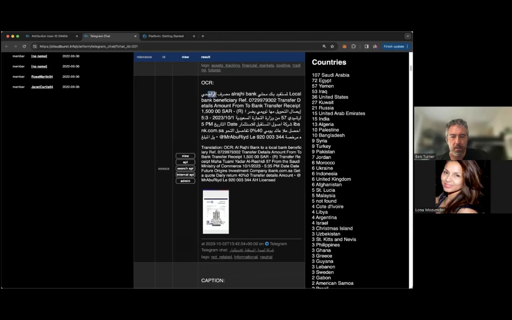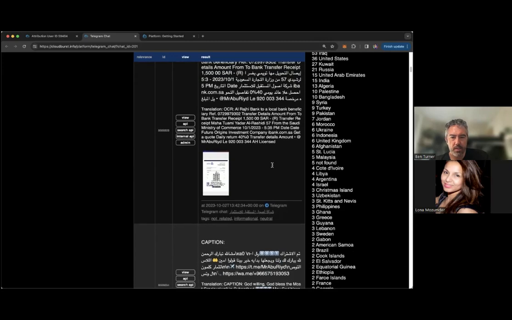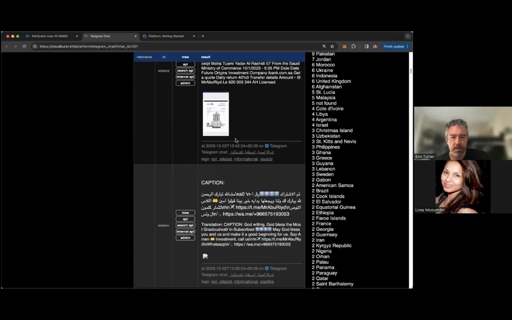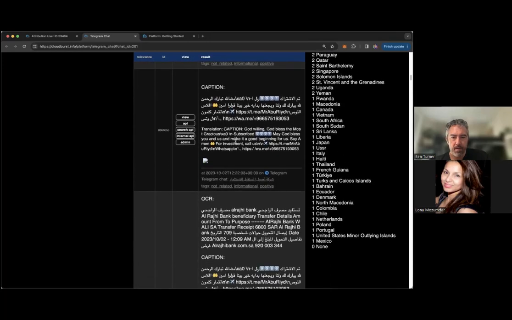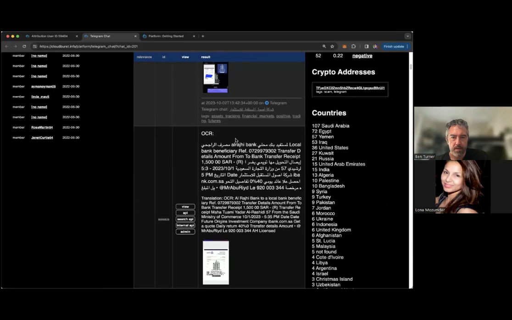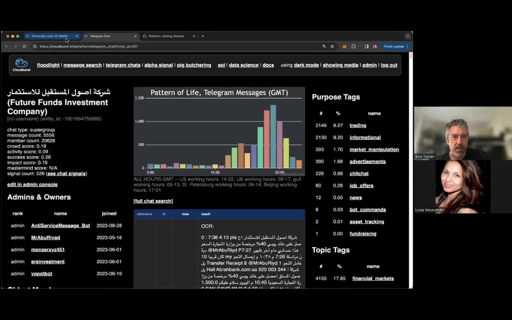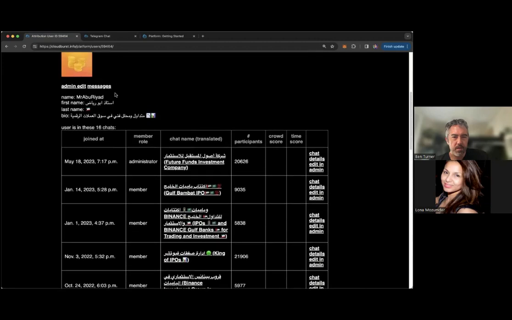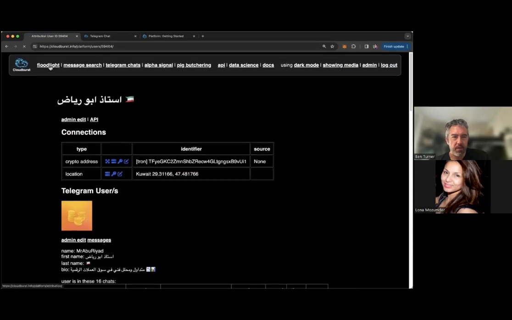You can see here, this OCR means that we pulled the text from this image and we translated it as well. So you can search in both the original Arabic as well as in the English and see the original images. So you can drill down pretty far into just a single result from a Floodlight search.